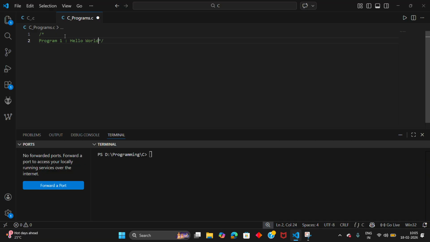Hello world is the first step we follow in learning any programming language. It introduces us to various terminologies associated with the programming language. How to write the hello world program? Hello world program in C.